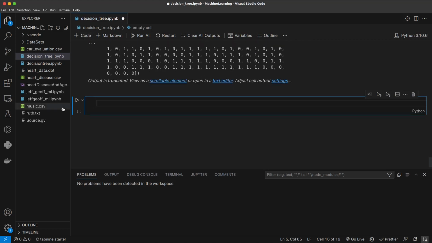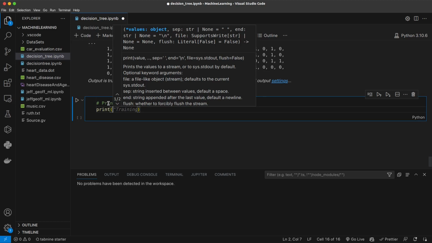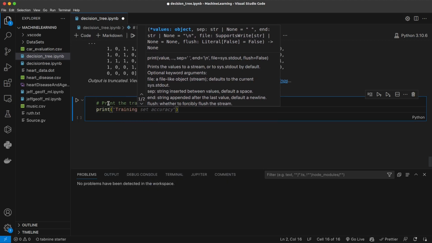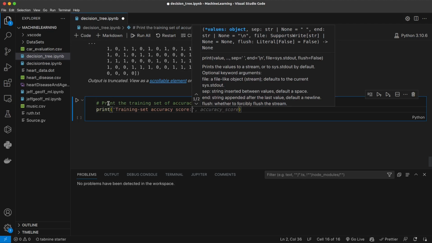Now let's go to the actual work to see these models. We are almost finished with this first part, since we have now seen how our model is performing. Let's print the training set accuracy score. Okay, how can we do this? We can just do print, then we pass in a parameter of training set accuracy score.